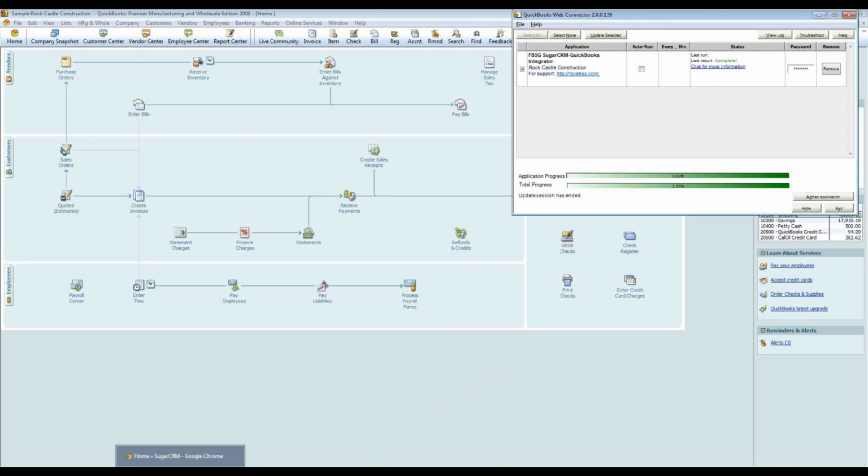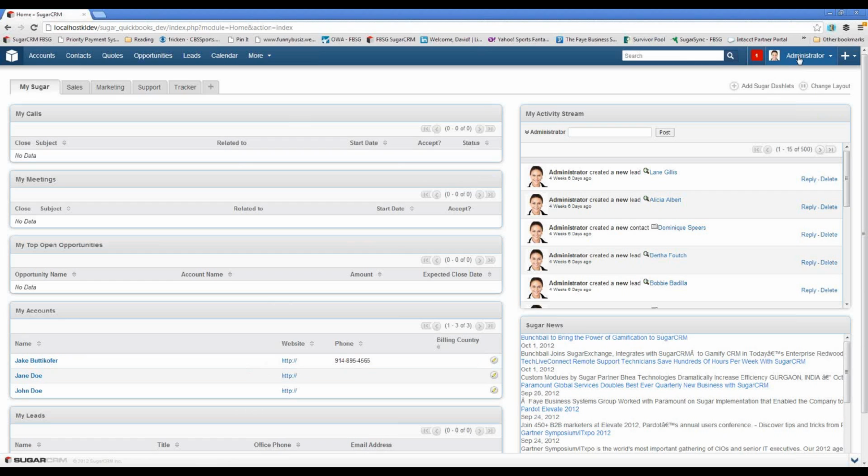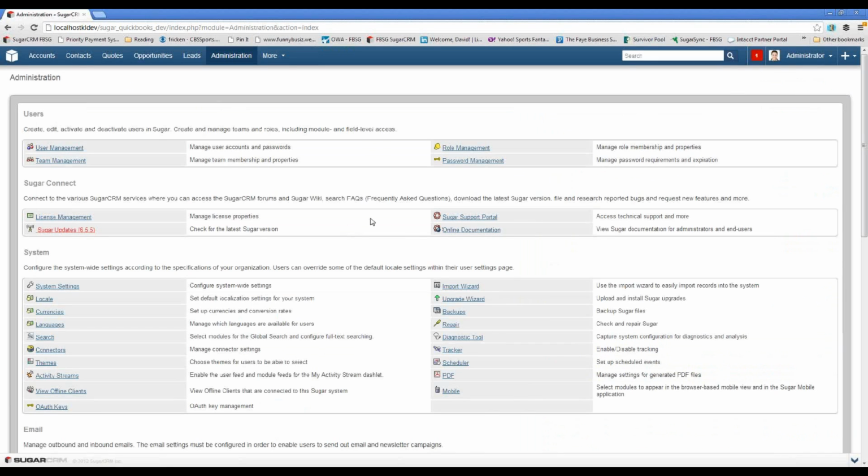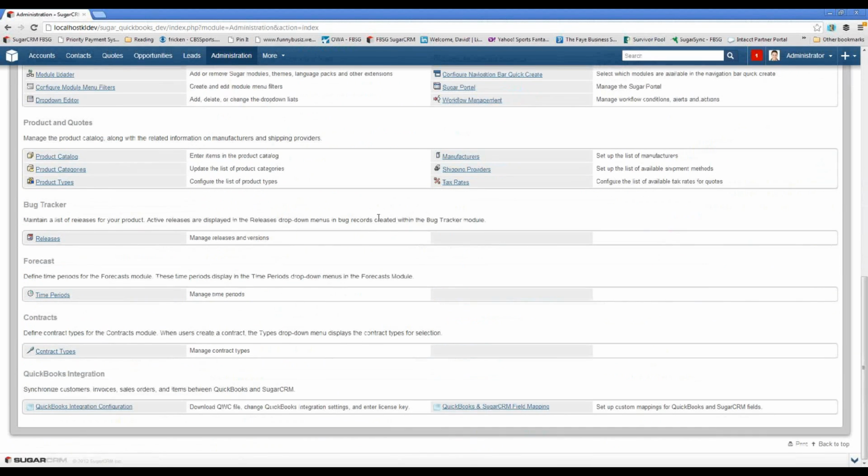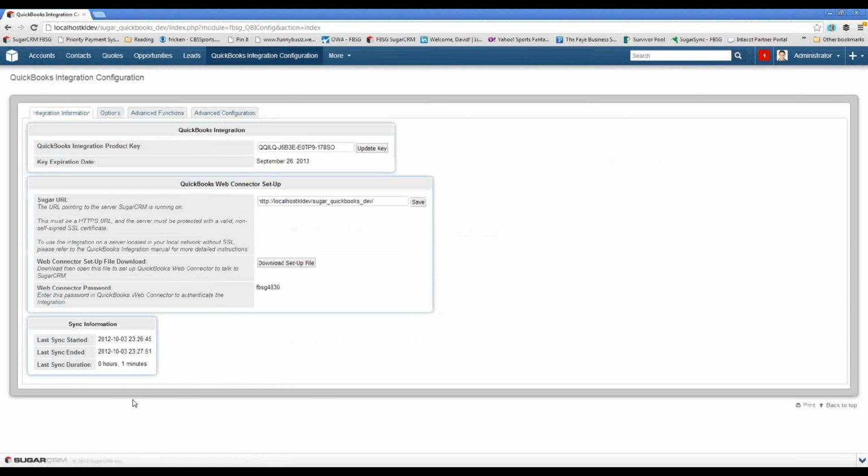So we're going to start our demo back in Sugar, and I'm going to show you what gets installed when you install the integration. When you install the integration, we're looking at the administration screen in Sugar right now. It installs 2 new things at the bottom of the administration menu. One is called QuickBooks Integration Configuration. The other is called QuickBooks and Sugar Field Mapping. Let's take a look at the configuration screen briefly.